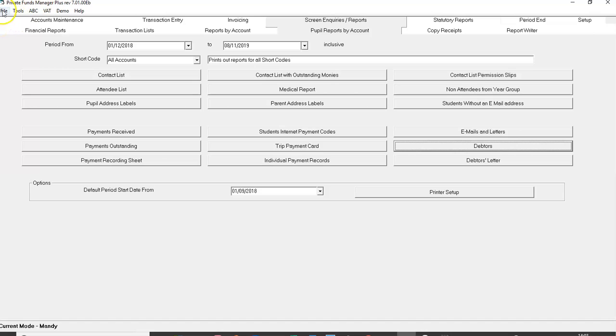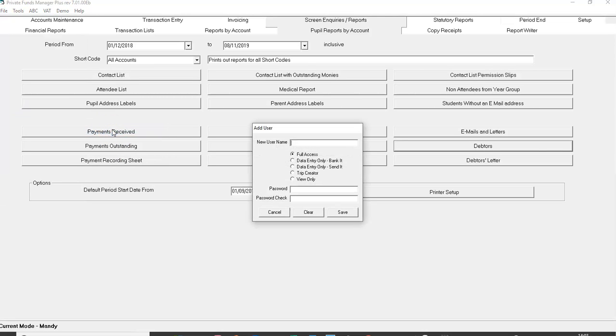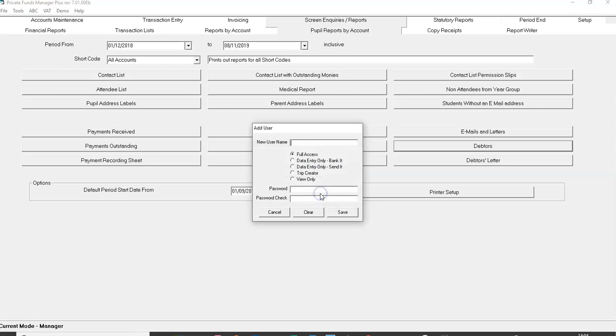If you do want to use passwords, it's very simple. You go to the file, choose security, and you choose add user. The first person you use has to be a person who can do everything. So whoever that might be, I'll just say manager. We have to leave it on the option that this person has full access to everything. I'll just put in a password. I've just put ABC. You can put anything you want.